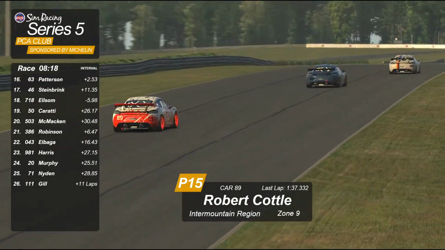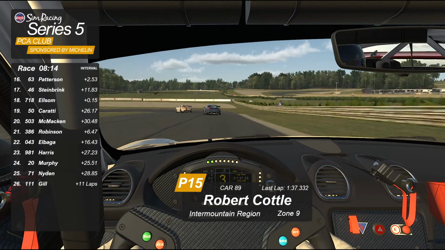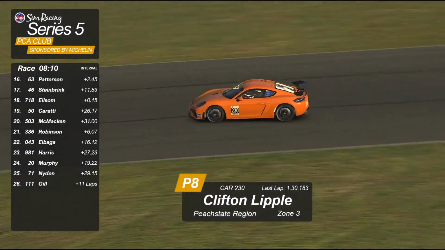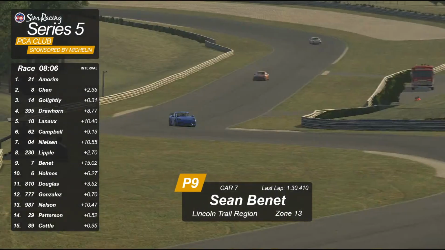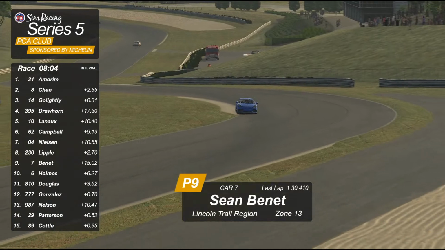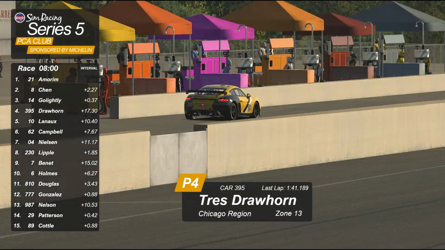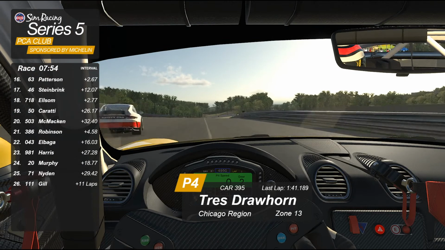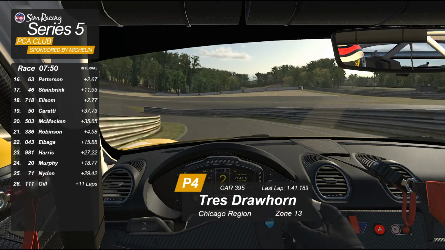Still no pit stops for the top 7 drivers, and Clifton Lipple and Sean Benet are 8th and 9th. So I guess in a sense the strategy worked for Benet, but only to a point, because he started relatively deep in the field. Began tonight in 10th and currently running in 9th. But we still have a bit of racing left to go as we're closing in on about 5 laps left in this race. So anything can still happen. We still have to wait and see if these top 7 will make a pit stop.